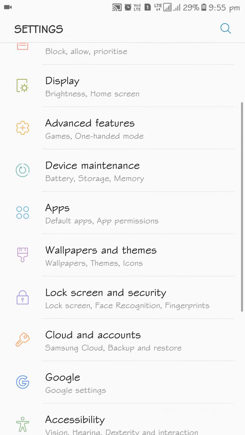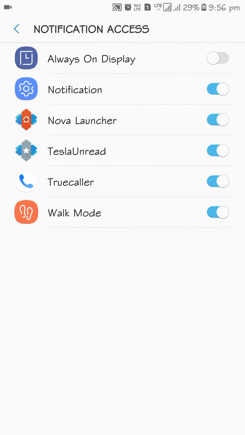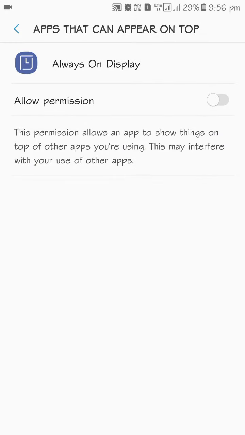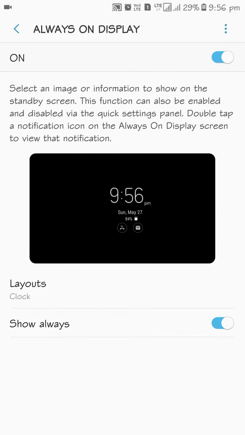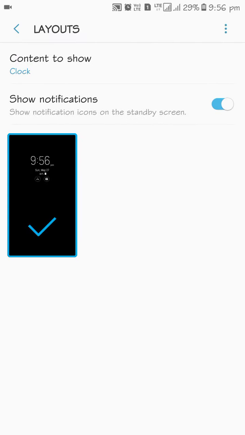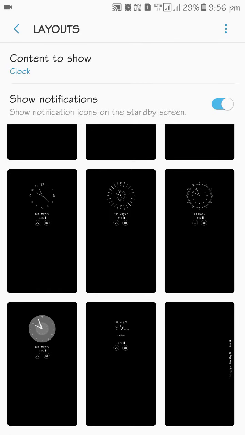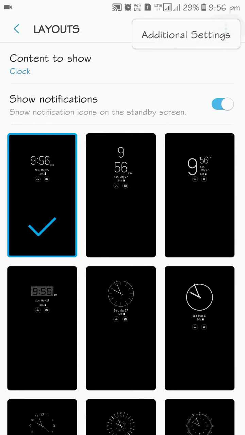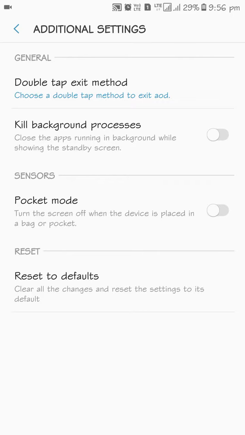Now go to your lock screen and security, and you'll see a new option called always on display. Tap on that, give it some permissions, and here you go. You have almost all the clocks from the Samsung and some more clocks. You can play with these additional settings.